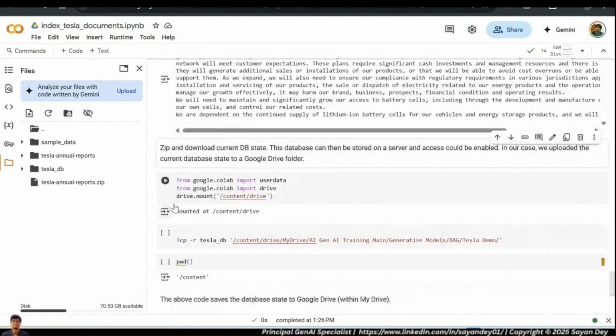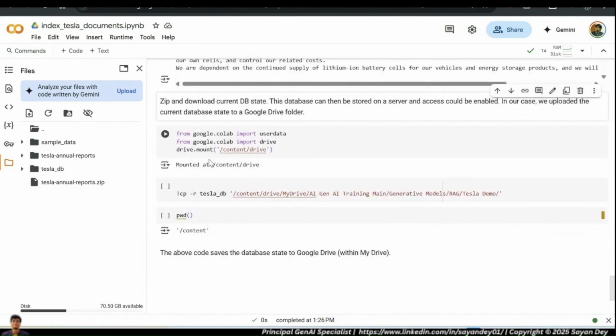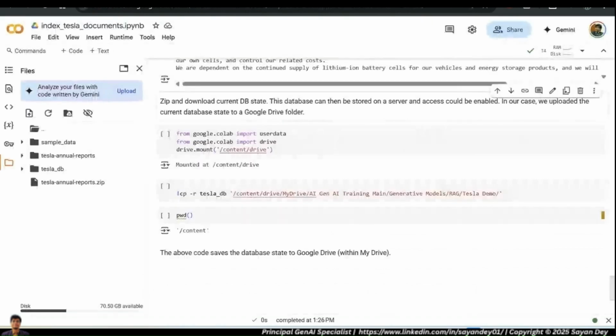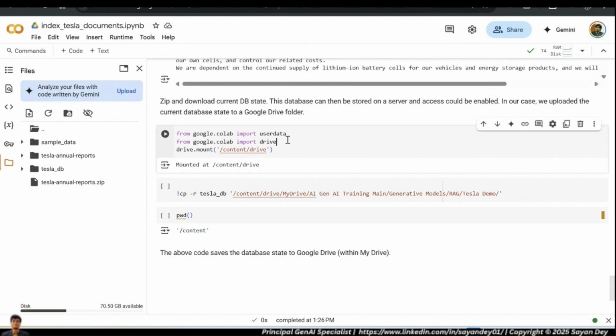Okay. So this is just my demo. Once you do it, you can actually continue saving the work along with it. Okay. So now I will go to the next file, which is the retrieval part, the actual RAG part. And see, I'm actually going and saving the work here. So whatever I do here, this is the Tesla DB, right? So what I will do now, I will save my work to my Google Drive.